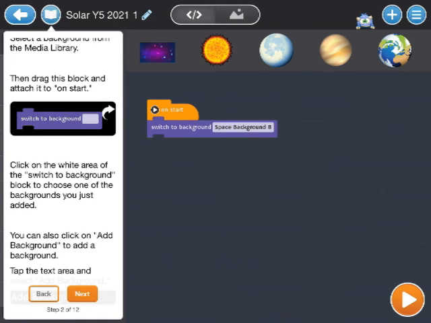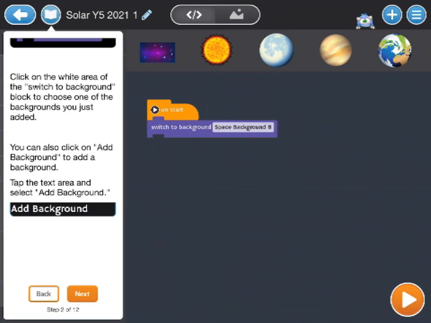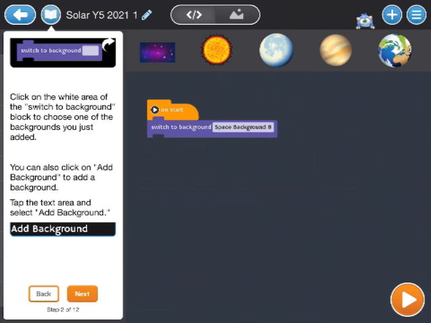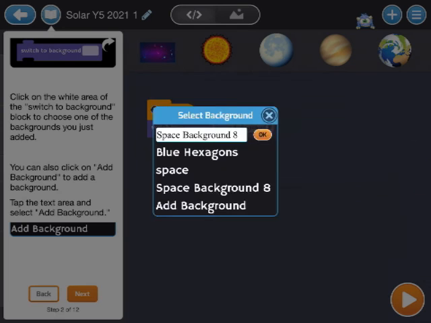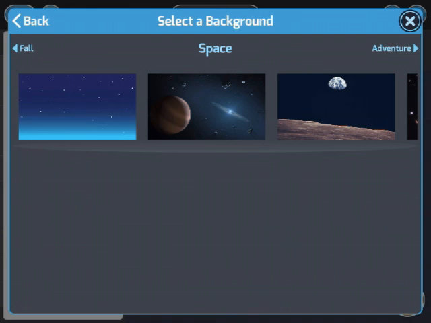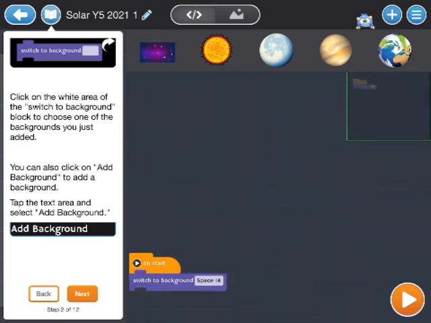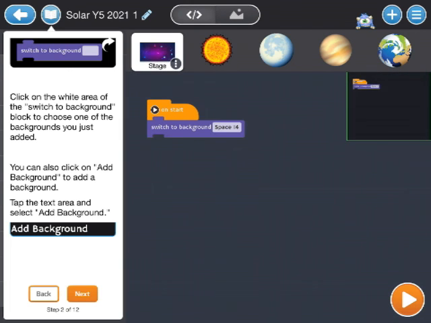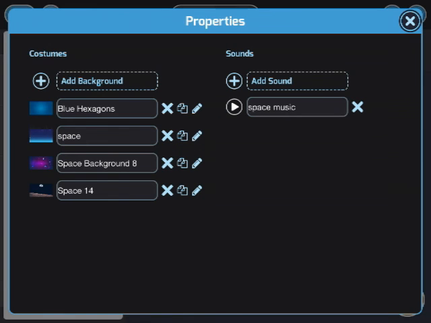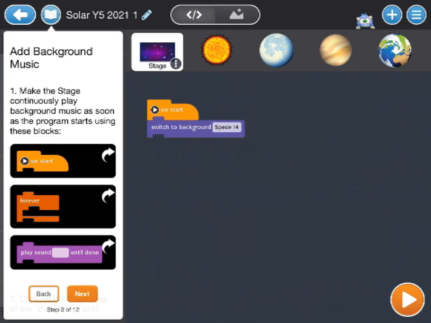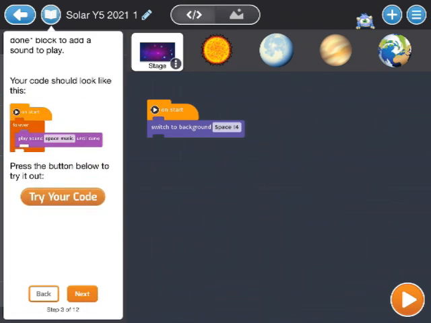All right, now because I already did that, tap the text that says add background. So let's try again. So I go ahead and click this, add background, and let's say this time I want to use this one, space 14. So I go ahead and click. If we look at the property, you see space 14 is there. Okay, so we can go to next. So now add the music, etc. It will tell you how to do that.